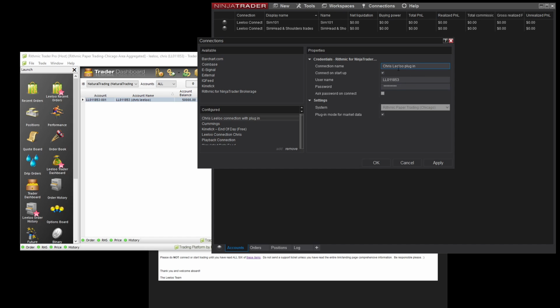Once it's here, you can change the name. You can start it on startup if you like. Some people would rather not connect on startup because it's a little slower, but I like to start on startup.